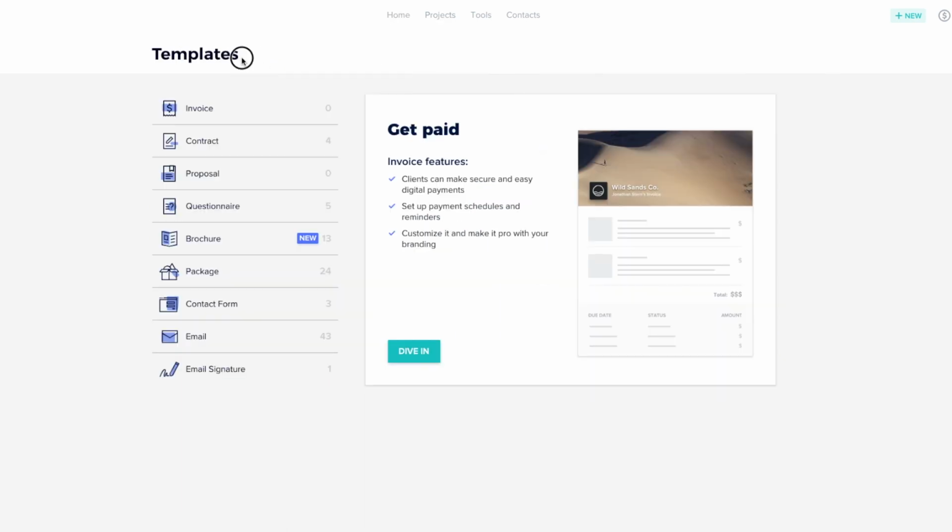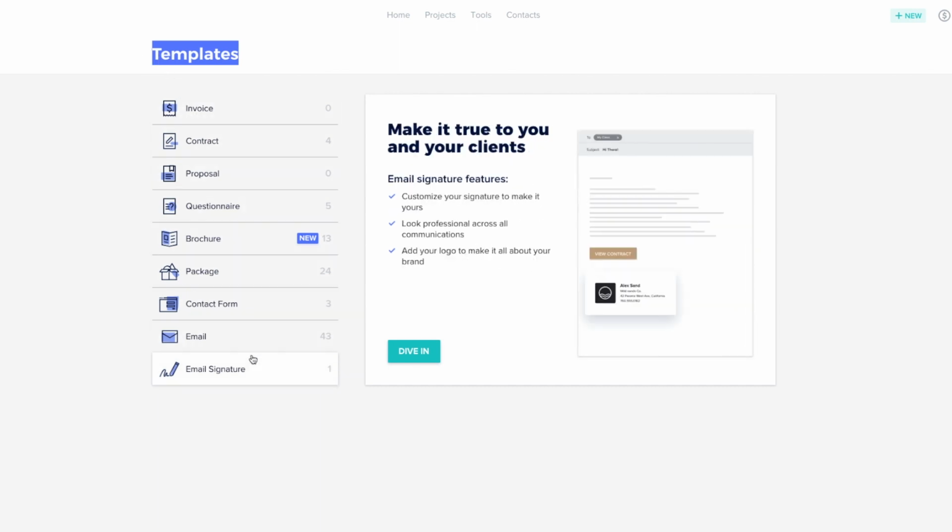So these are just a few ways that I use Honeybook. All of these are just fantastic for customizing your software to really look like your brand and your business.